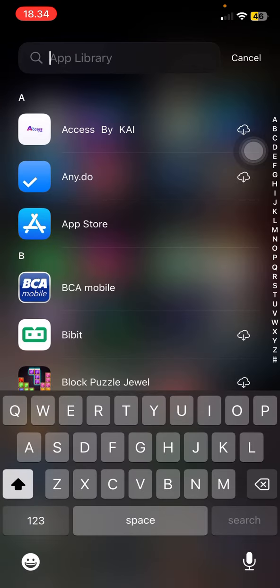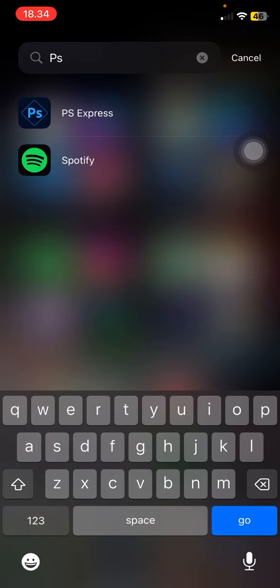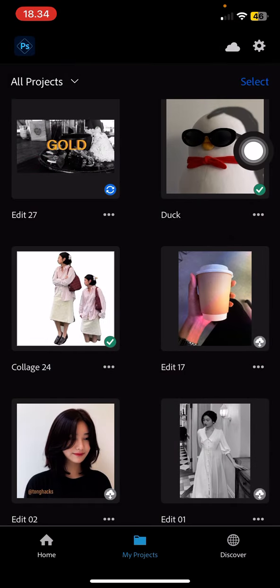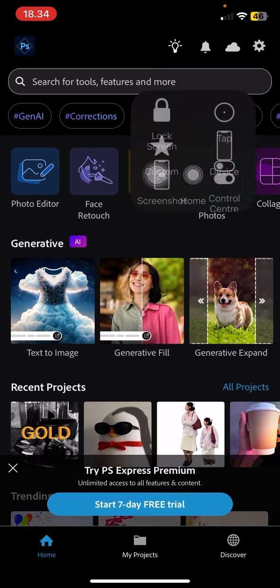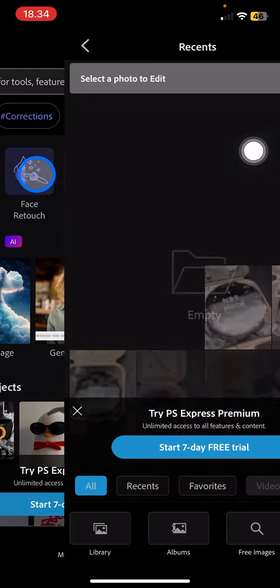Open your Photoshop on your mobile phone. So the Photoshop in the mobile version could be accessed with this application, so you just need to tap it to open it. Now click into the home section and we need to create a new editing project just by tapping into this photo editor.